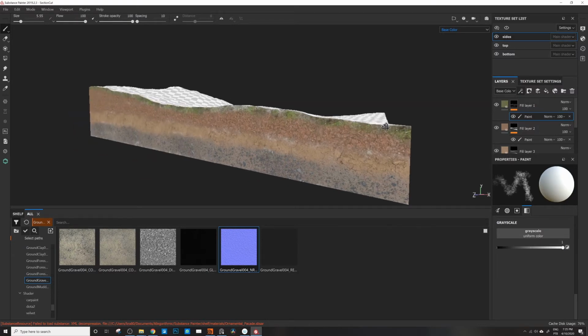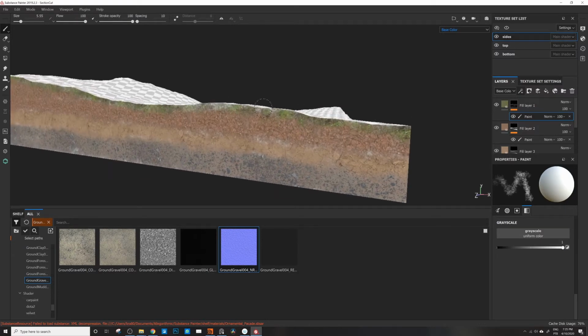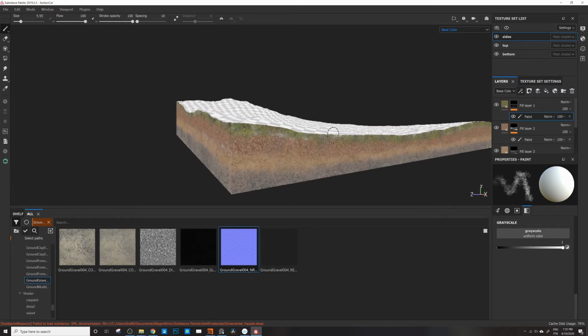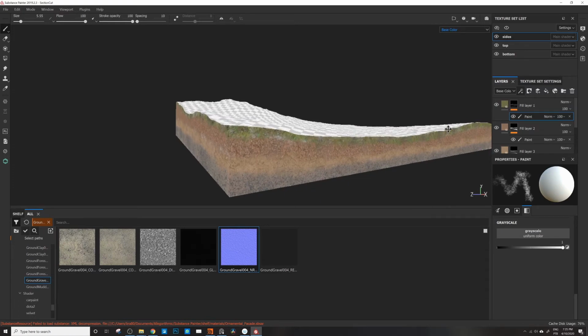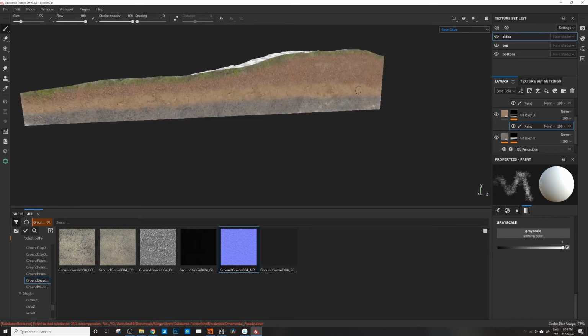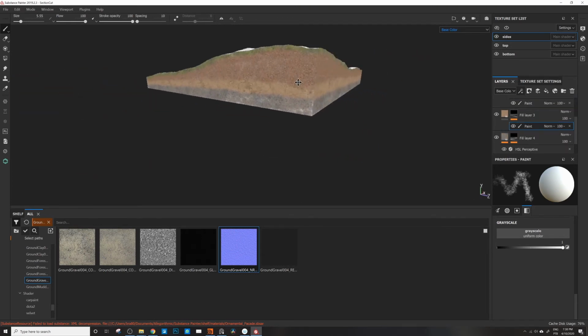Because I used a black mask, I took away everything. So when I paint white, it's going to show, and if I paint black, it's going to hide. So yeah, I can just give some variations to the texture.